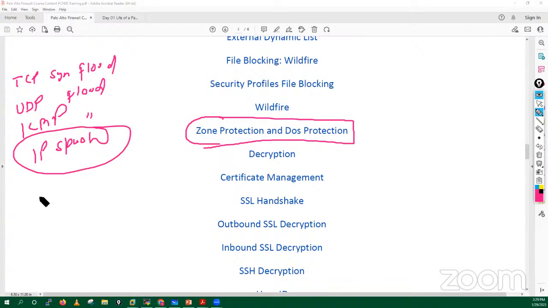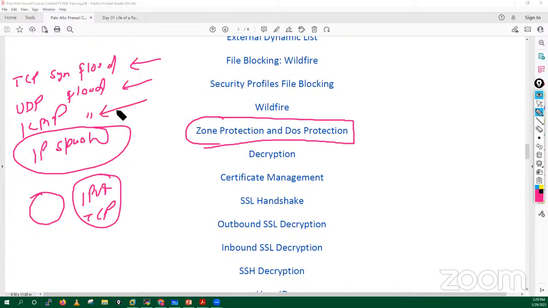If someone has changed some behavior in your IPv4 header or in your TCP header, right? How can we get such kind of protection using the Palo Alto firewall? So these things I am going to cover in the zone protection and DoS protection class. Basically, I will launch these live attacks using a Kali Linux machine, and we will see.